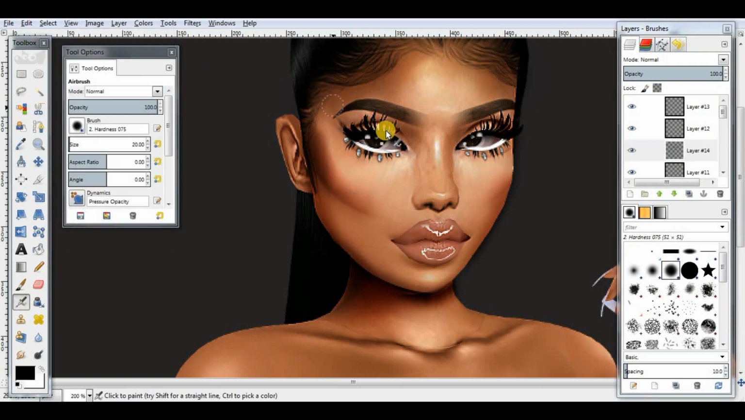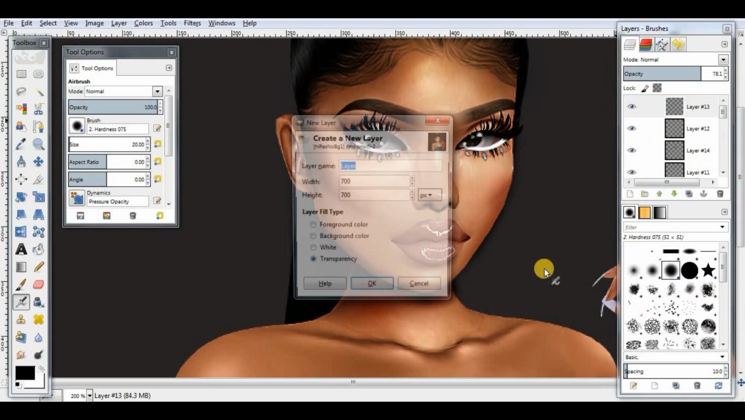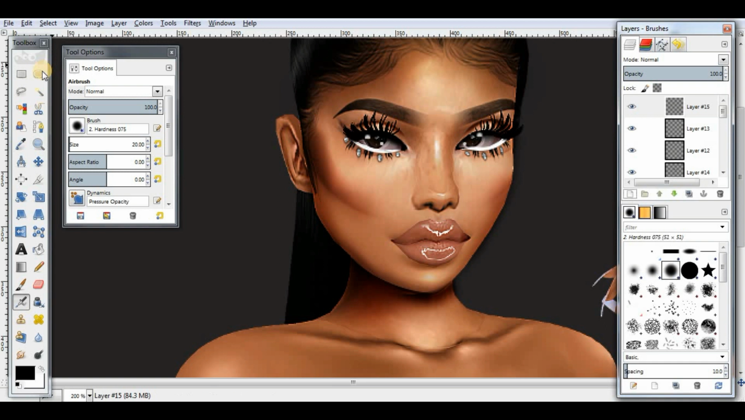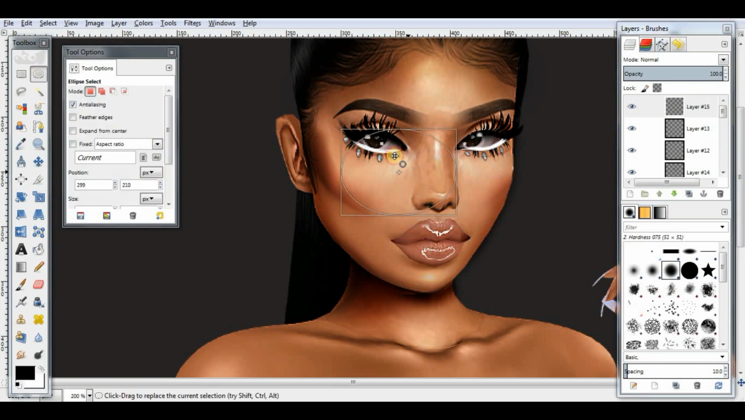Look at this part. Looks more snatched and better. So go to the top layer, open a new layer. For the eyebrows, I'll make a brow line here.